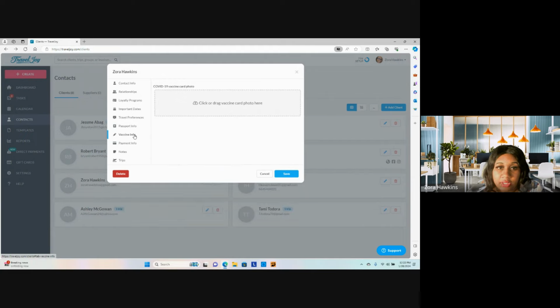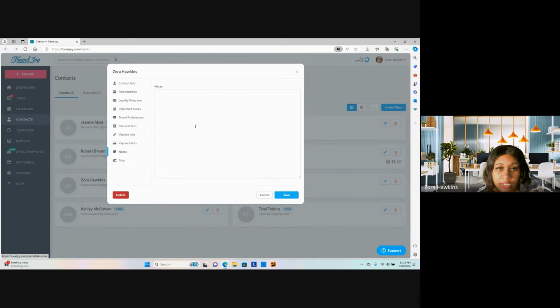Vaccine information, COVID-19 vaccine card. You can click here and add this to your client's profile. Payment information. You can click here and add the client's credit card information and save. Any notes that you want to remember or add about the client, you can go ahead and put this in.